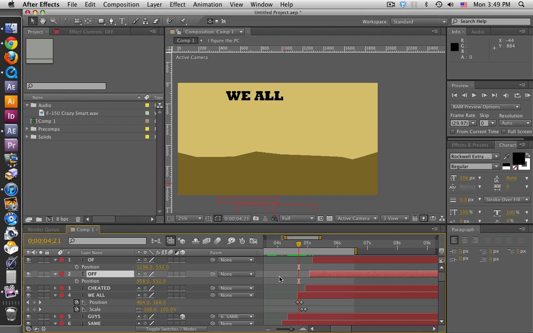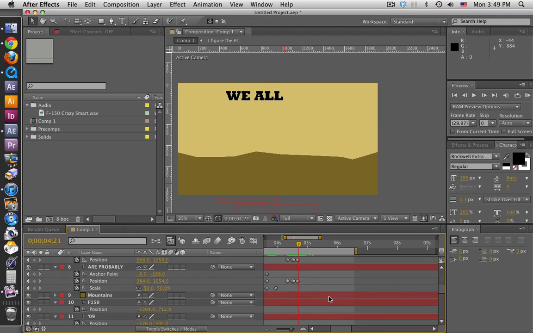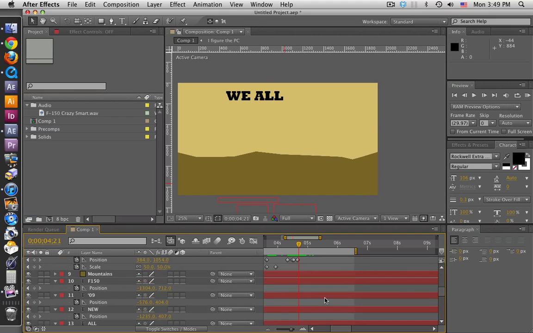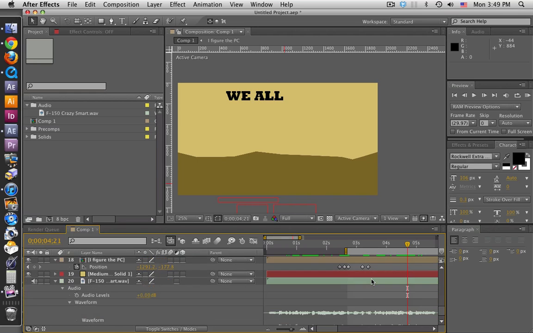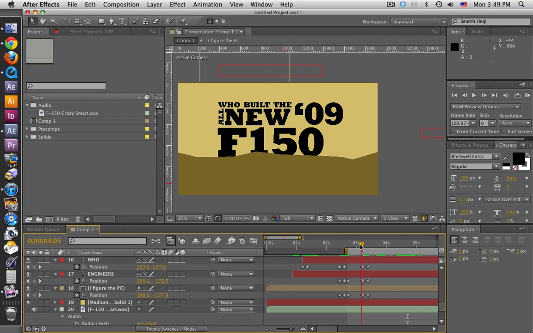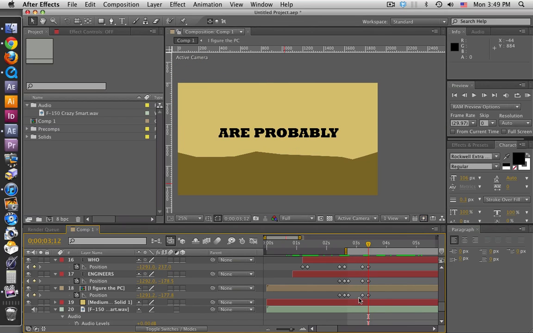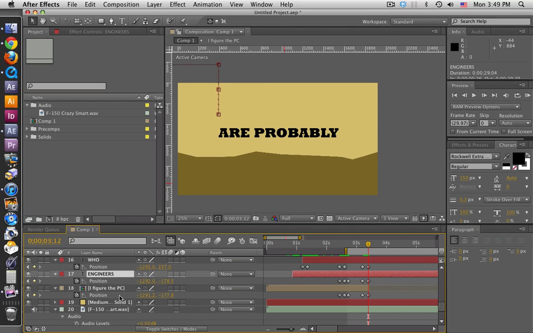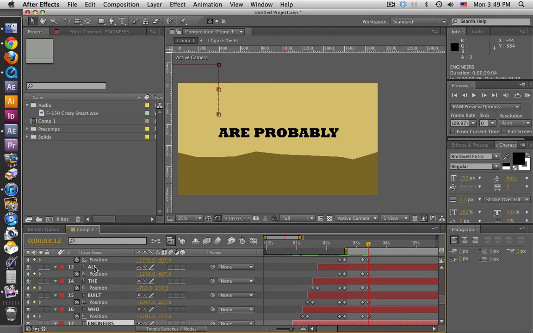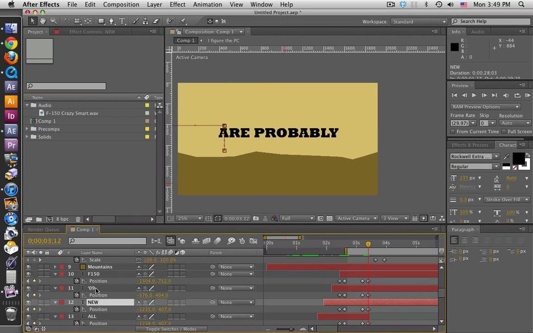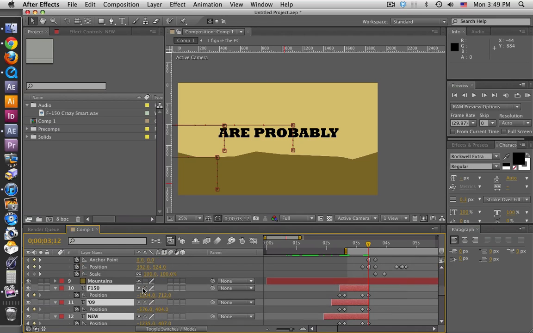Okay, so now what we need to do is pre-comp. Now you'll notice that I've got all these extra layers down here, old layers, stuff that's already happened. I really should go in and trim these layers that I'm not going to see anymore. So what aren't we seeing anymore? We're not seeing who built the all-new F150. That's gone. So I really need to go in and trim this. Option closed bracket, all of these layers. There we go.